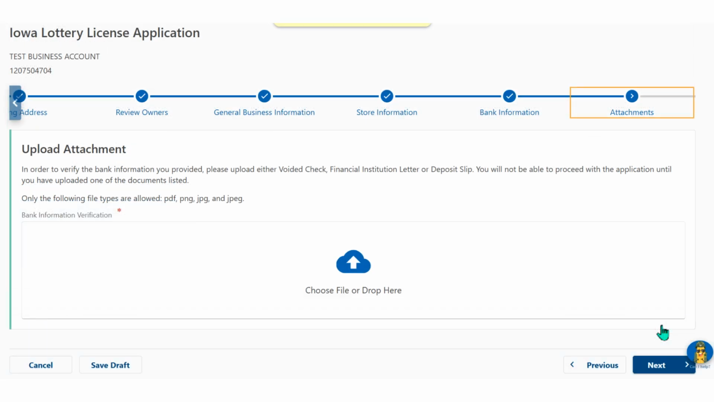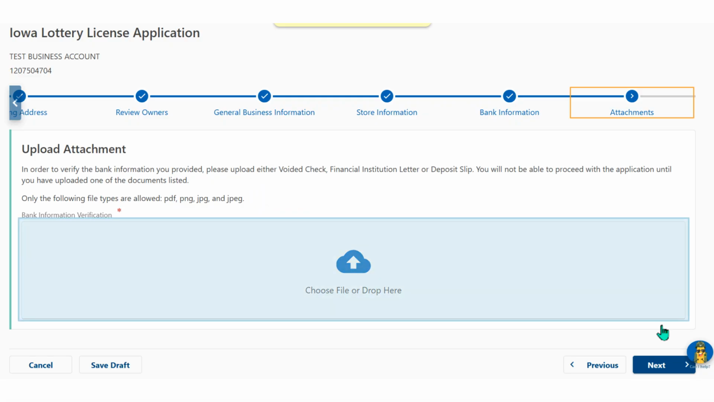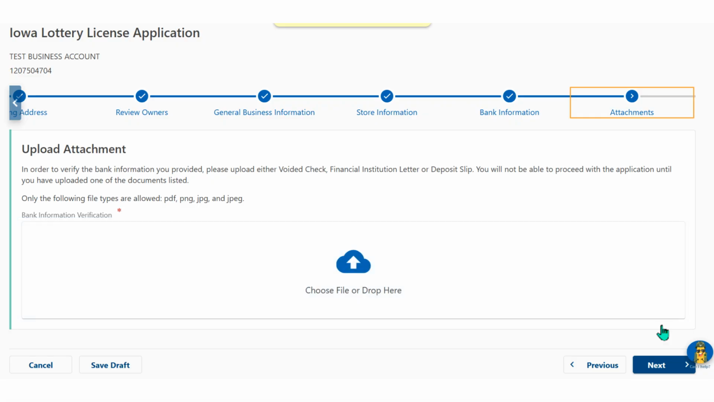You must upload either a voided check, financial institution letter, or deposit slip. Please note that the only file types allowed are PDF, PNG, JPG, or JPEG. You can either drag and drop your file into the middle of the page, or click the cloud icon to choose your file from your local network. I will click the icon and select my file.